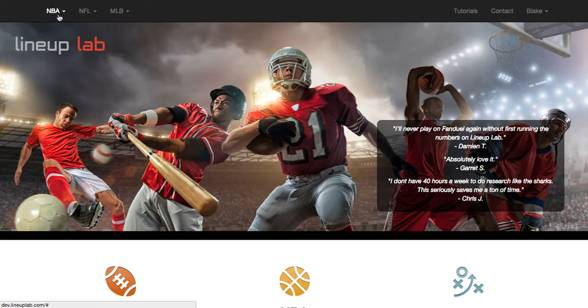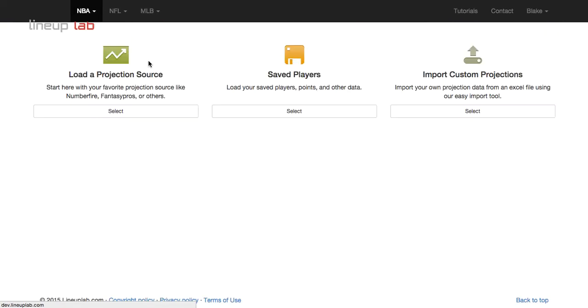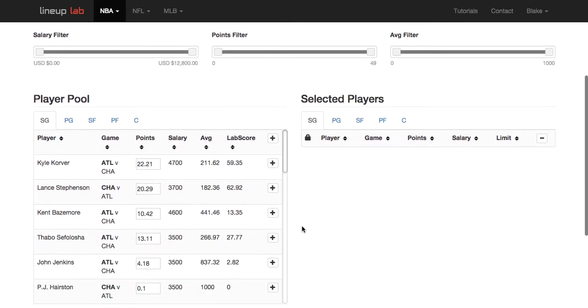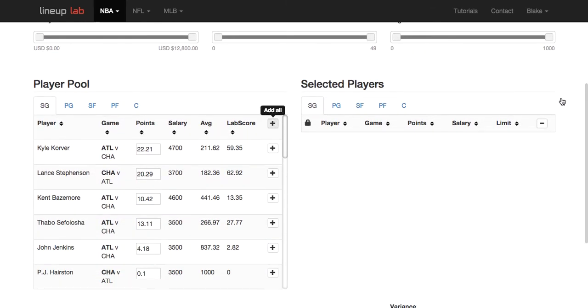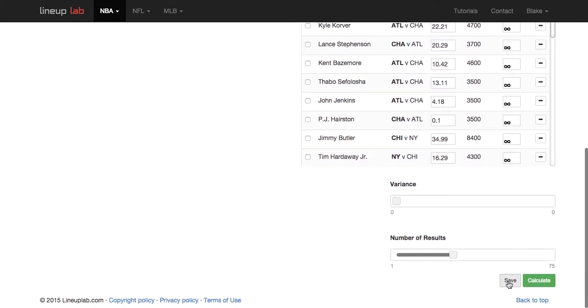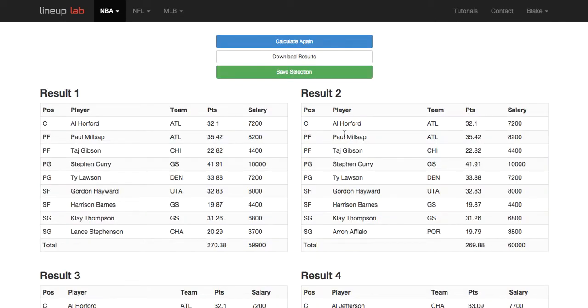So let's get started. I'm going to select NBA and FanDuel, and you see our saved players choice. I'm going to assume that you don't have any data saved yet, and we're going to click on load a projection source. Let's imagine we've filtered players and added some to our selected players pool. You will probably have noticed the save button here before you calculate, and after you calculate, the save selections button. Those both do the same thing.